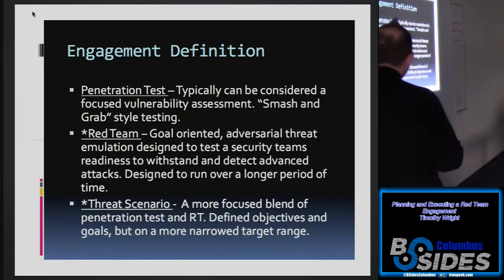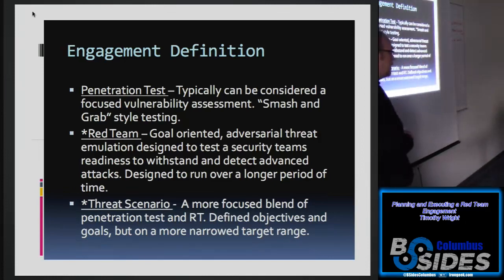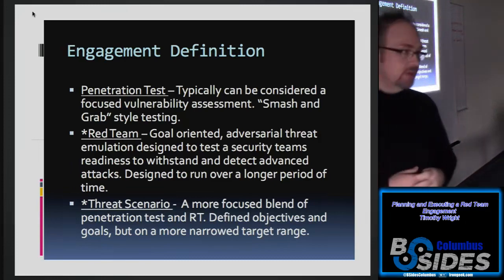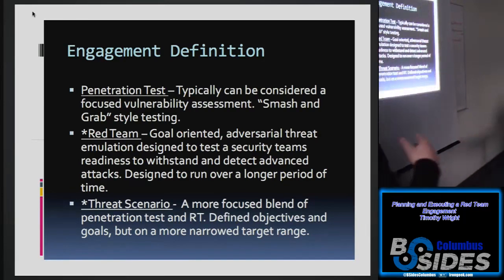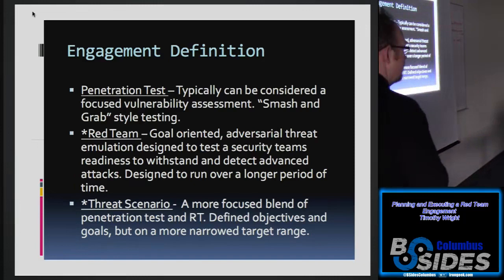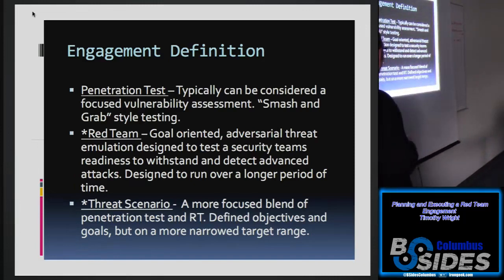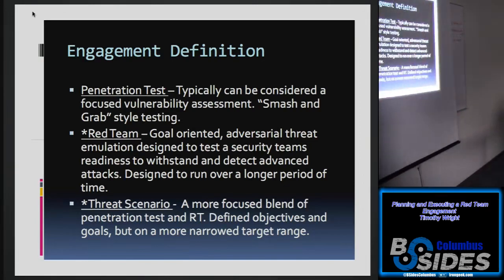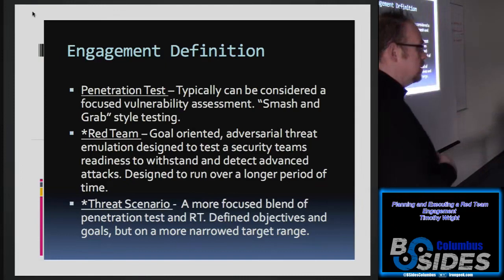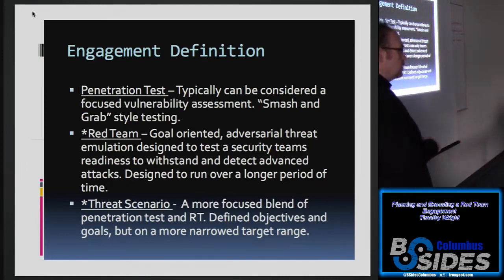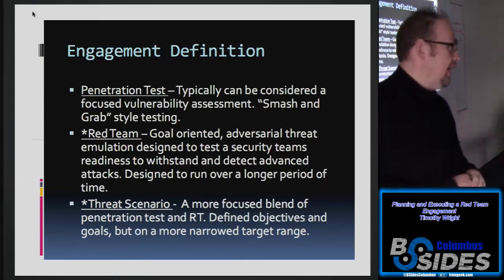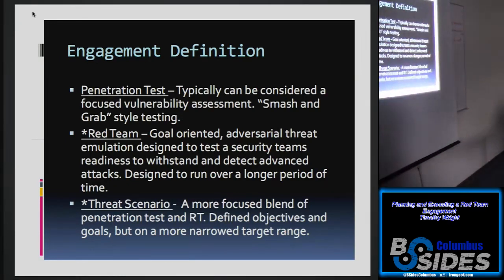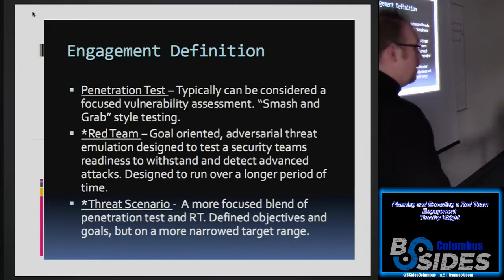Red teaming is a little bit different. It's more goal-oriented. Adversarial threat emulation. It's designed to test the security team's readiness to withstand an attack, right? How do they respond? These are going to be run over longer periods of time. They're going to be very stealthy. So you're going to have a piece of malware or some type of RAT deployed on the infrastructure, or with black box, you're going to try to gain some type of access, and you're going to try to move up. But the goal here is much different.